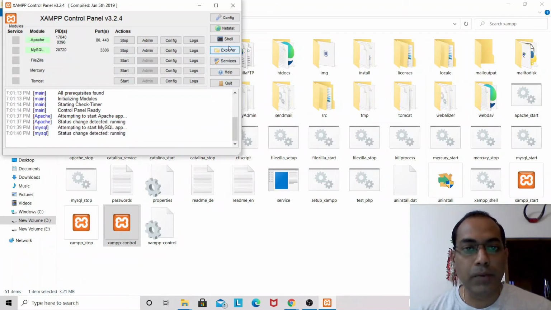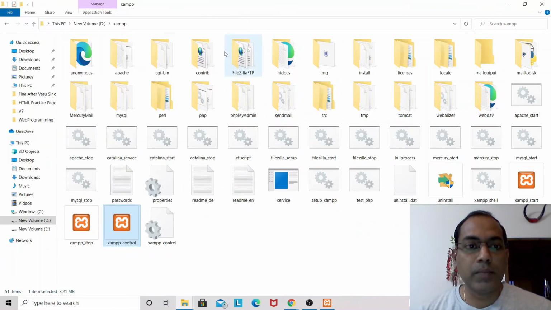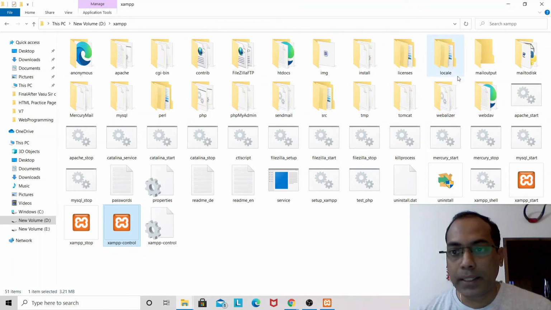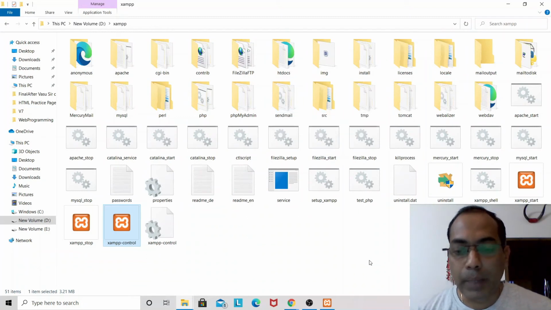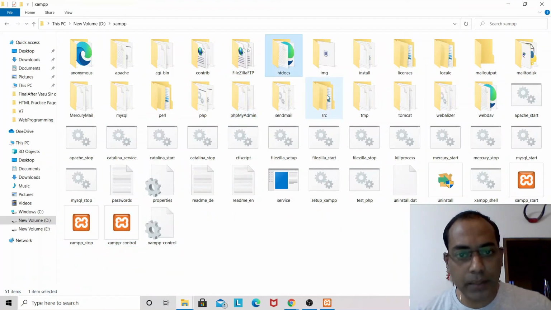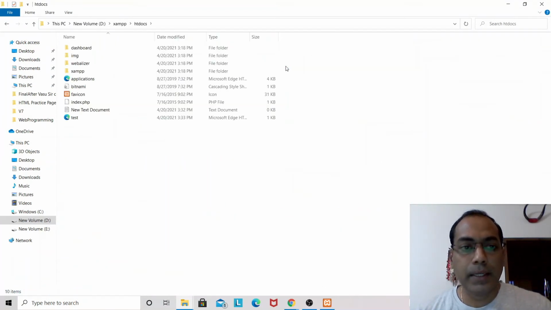Now if you click on Explorer, this will go again to the XAMPP folder. Here you want to see where exactly to store all your web programs, the HTML and PHP programs. You have to store them in the htdocs folder. All the files that you want to send to the client will be stored in this particular folder. This is called the document root of the server.